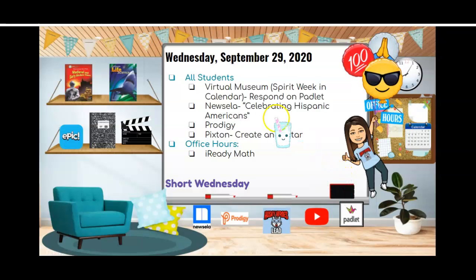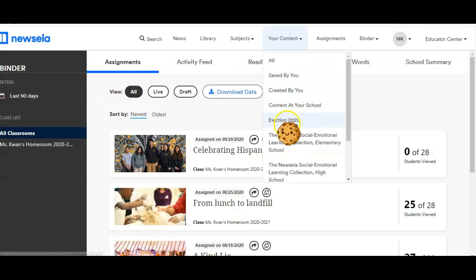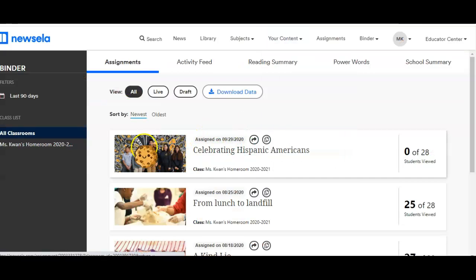The second activity you guys have for today is Newsela, called the article that is assigned to you. It's called Celebrating Hispanic Americans, and the link to log into Newsela will be here. And I believe you guys access that by logging in by choosing Google. And then once you log in, this article is assigned to you. So click on that.